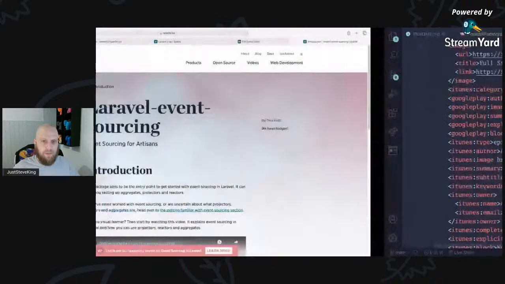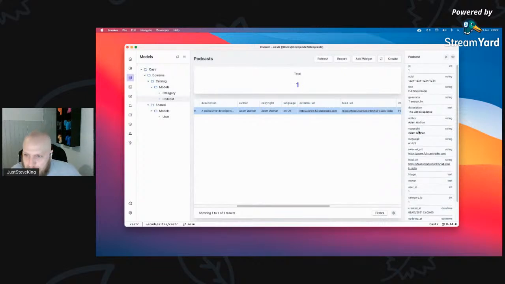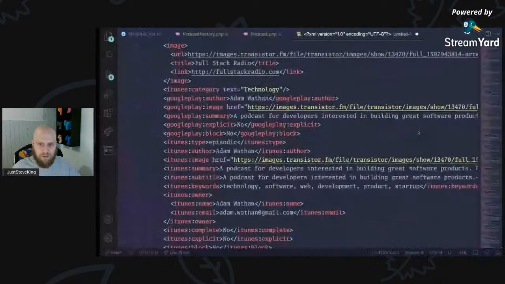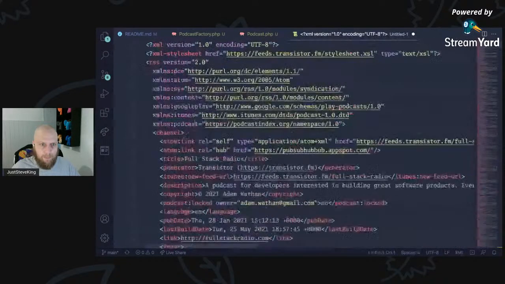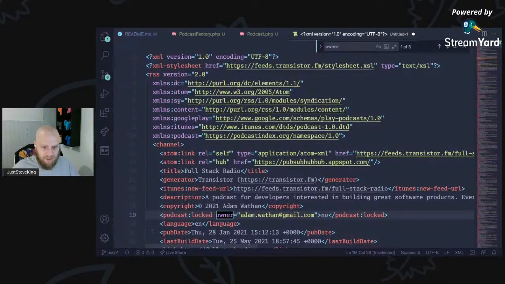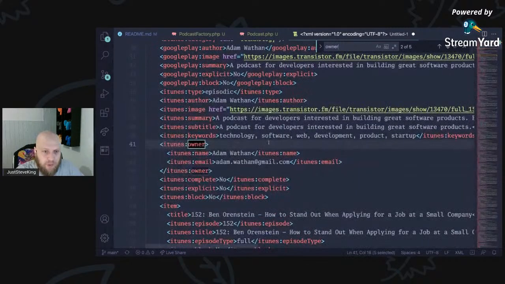Keywords, owner. Now let's go back to our database. And what else have we got? External URL, we've got image owner. That's kind of all we need. That is pretty much it. Do we have an owner in there? So it's something podcast locked something or other. Owner, iTunes owner. Hey, so we can get the owner.